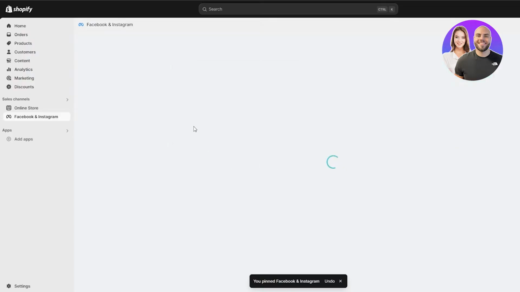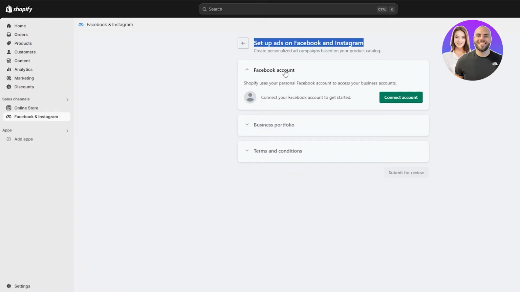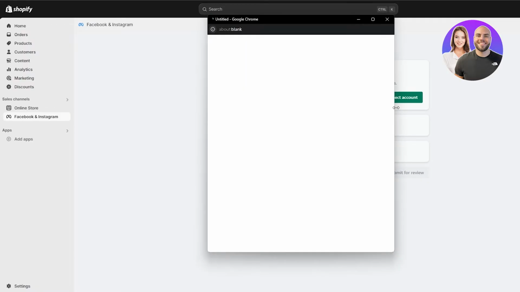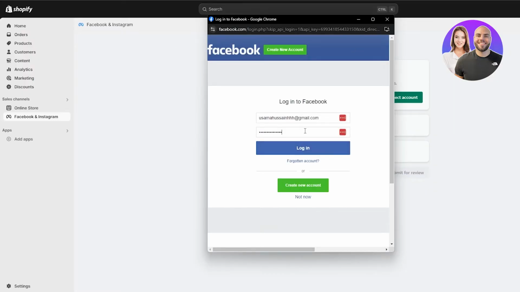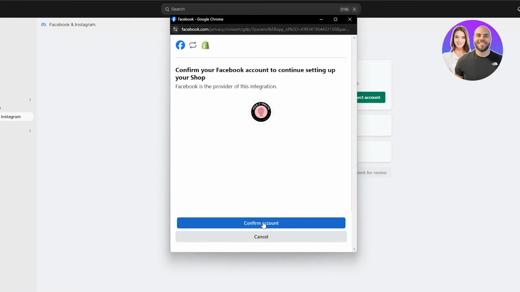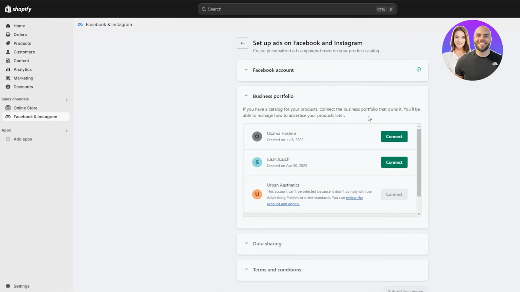To connect them, we simply click on the get started button right here in the application. Over here, we have to set up ads on Facebook and Instagram. So we have the Facebook account, the business portfolio, and terms and conditions. So let's go ahead and do that. Click on connect account. It's going to open up in another tab. Here, you need to log into your Facebook account. So all you have to do is click on connect account and we should be good to go. It'll open up a small pop-up where you simply connect your Facebook account. Once you do that, confirm your account, allow access to your account, give it a couple of seconds, and there you go.